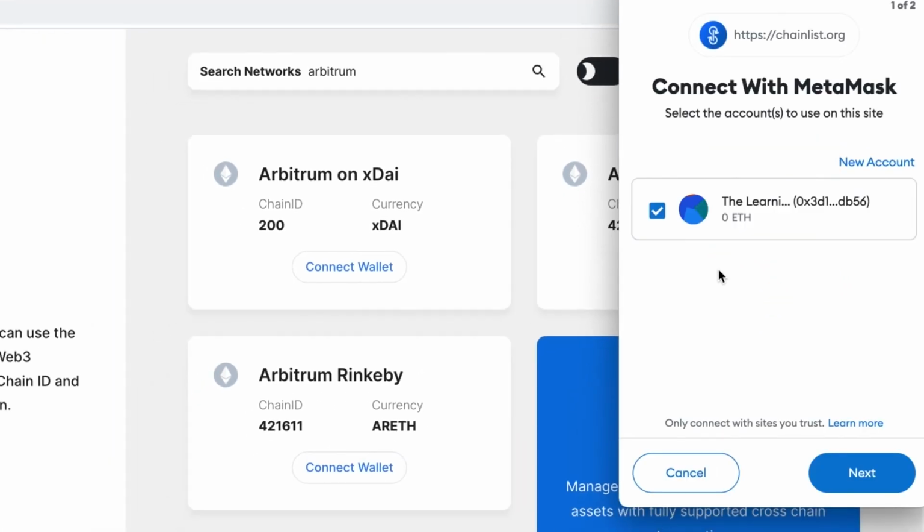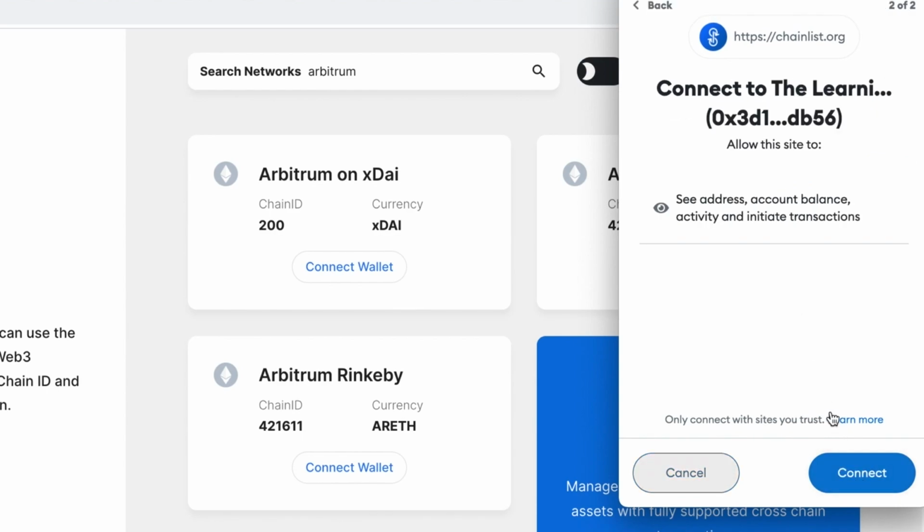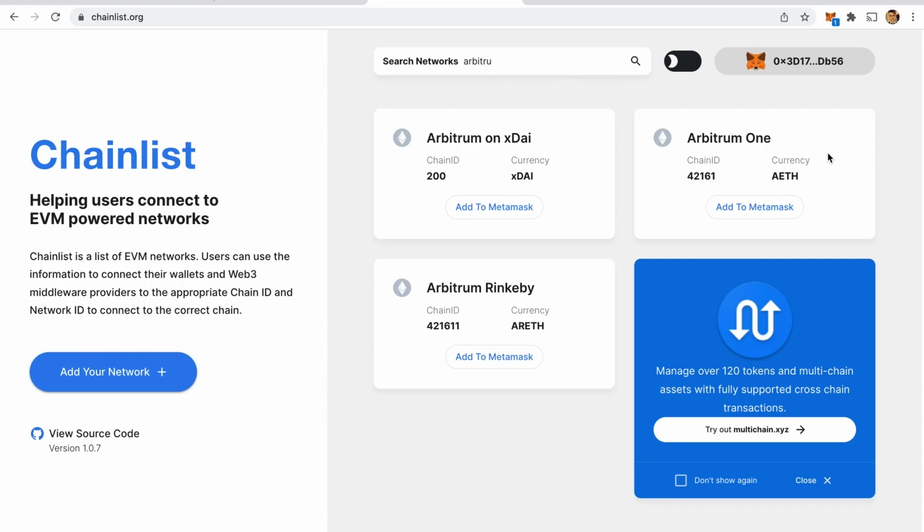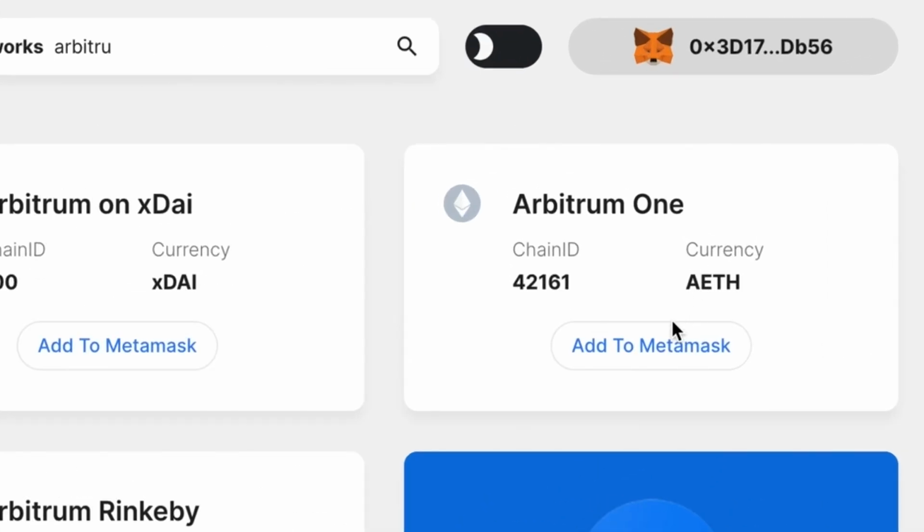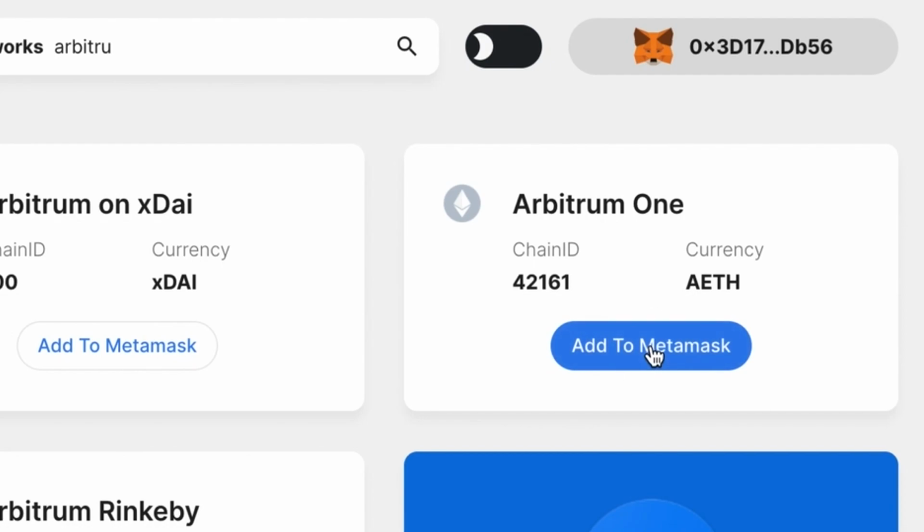It's automatically going to pop up with your Metamask wallet. It'll ask you, do you want to connect? You're just going to hit Next. You're going to hit Connect. If it's the first time using Chainlist, you may need to do this twice. The first time to authenticate Chainlist with your wallet, and then again to reconnect the Arbitrum wallet. So if it doesn't work the first time, just click it again, click Add to Metamask.